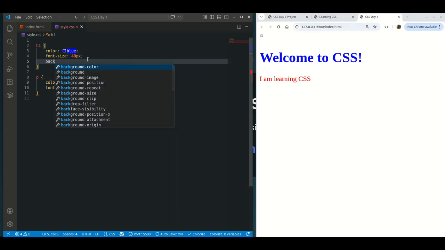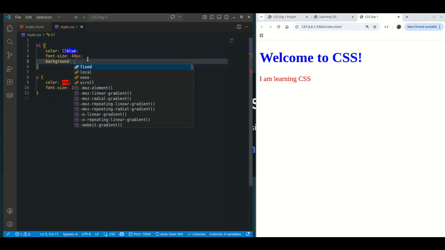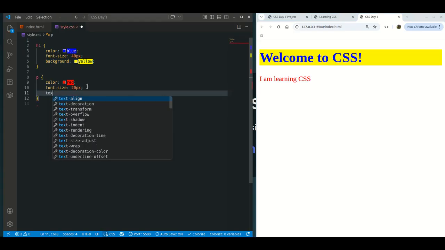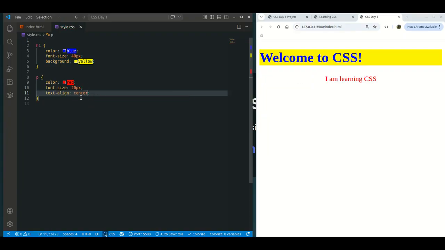We can call it background like this. Let me just do this to make it quicker. And let's give it yellow. You can see here in our website, our page output is yellow. Then another thing, we can also make this paragraph be in center. We type text align, then you can just make it center.